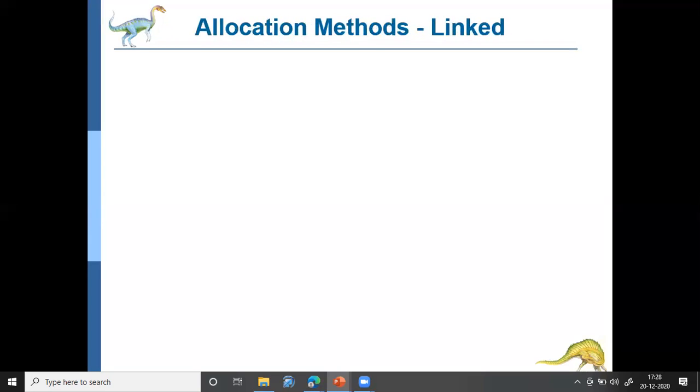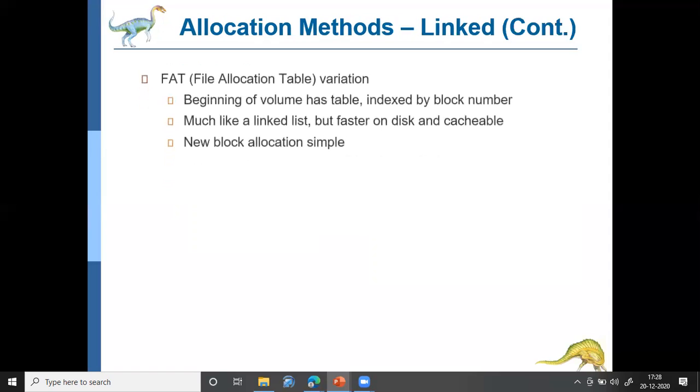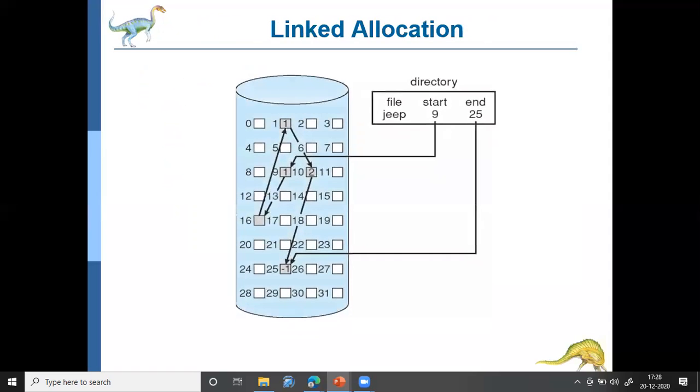The next method of allocating disk space is using a linked list. When you use a linked list, there is no external fragmentation, and there is no need for compaction. Let us discuss how linked list allocation works. See this particular directory structure: there is a file named jeep. It starts at block number 19 and it ends at block 25.